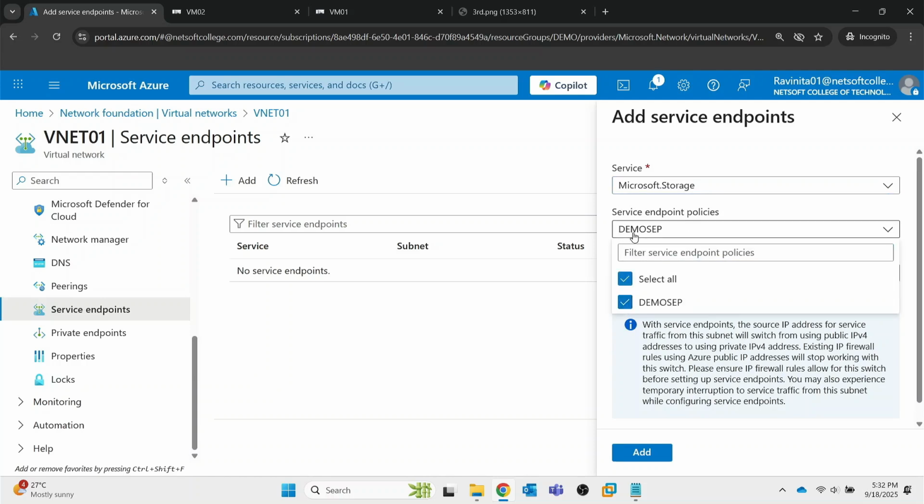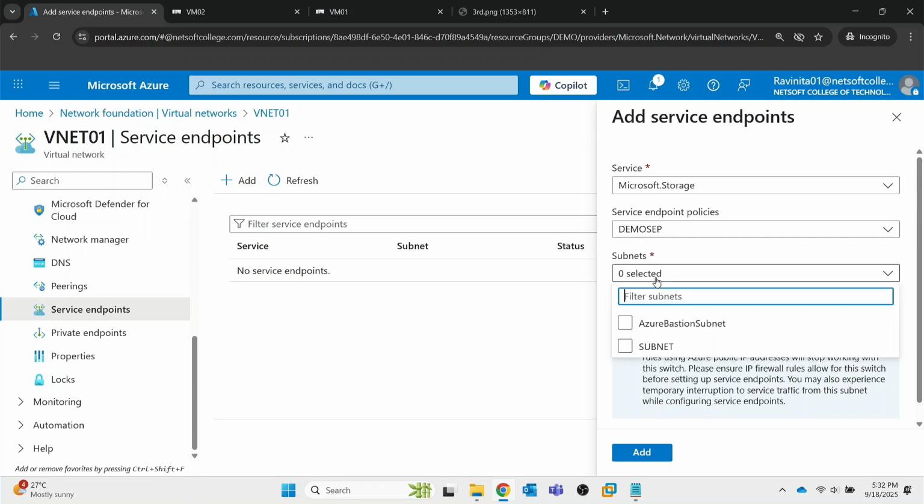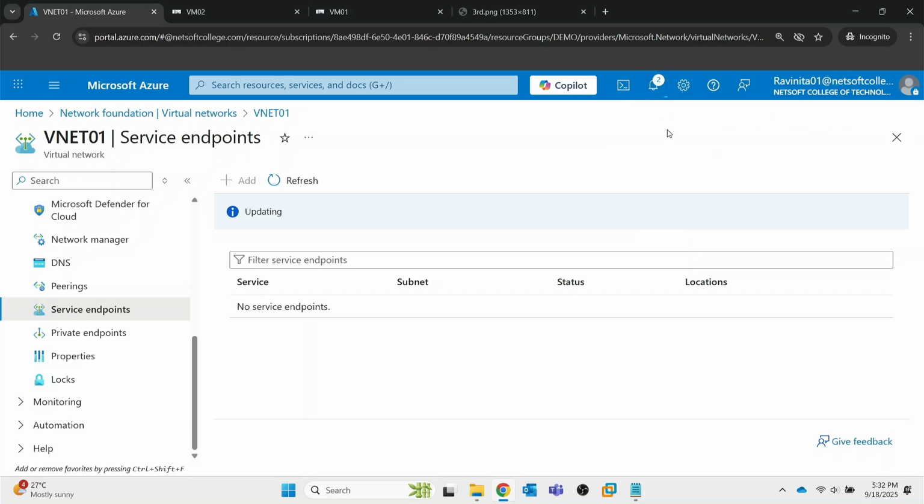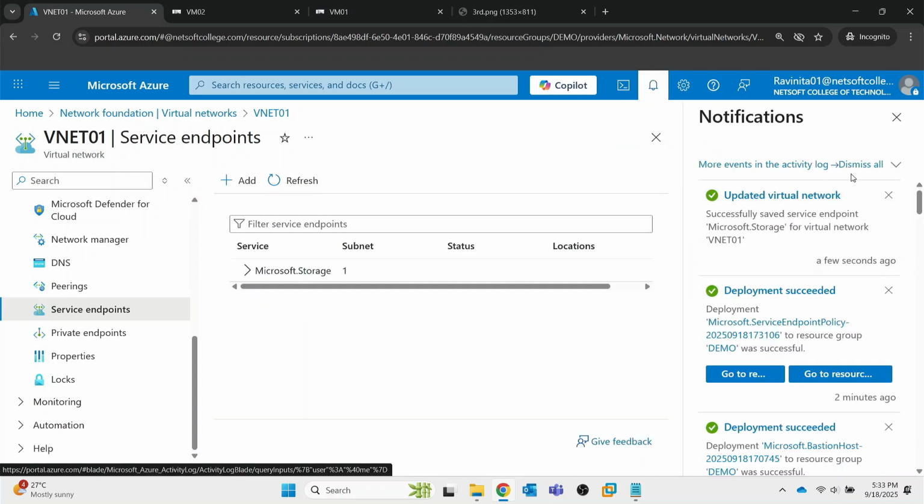This is my policy, which defines your resource location, because you can have multiple resources here. That is why you create policies. Where do you want to connect this? To this subnet, not Bastion. I want to connect with the subnet because my VM is over here. And add. Wait for it. All right, so it is done.